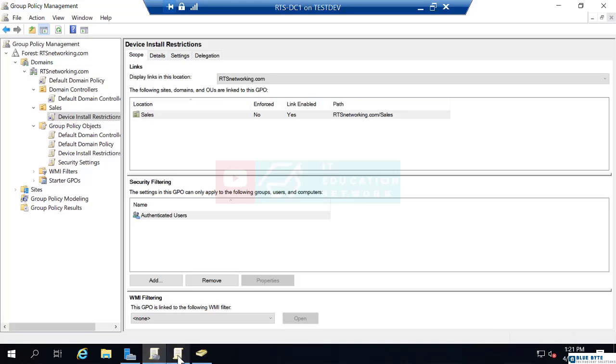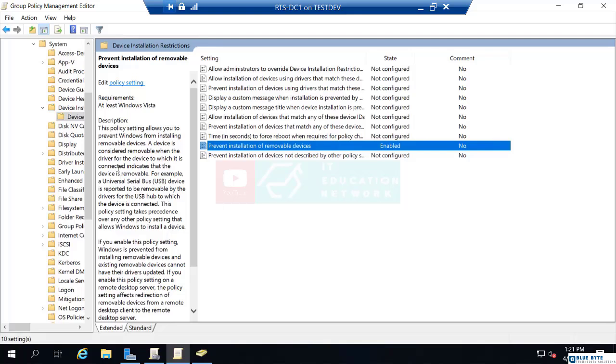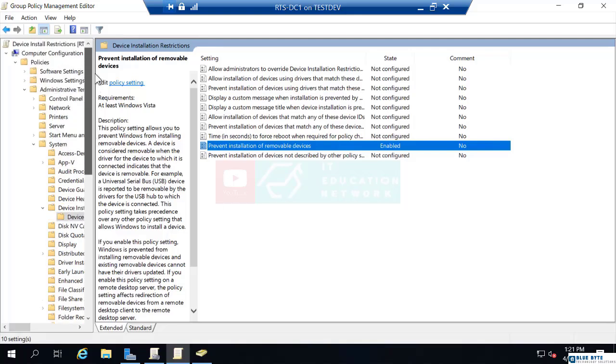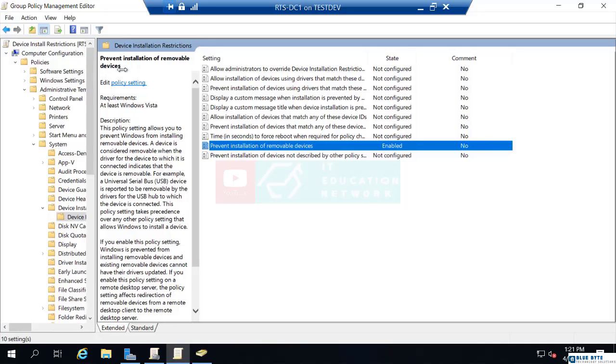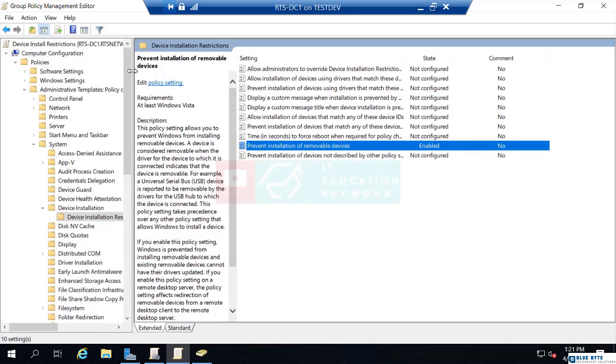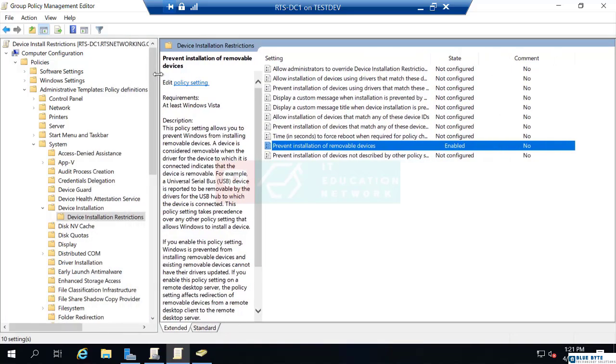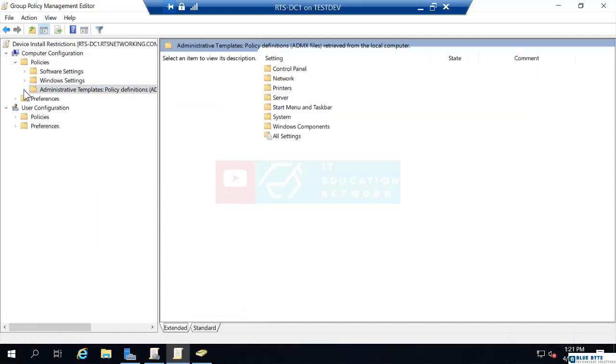Now I have my group policy object still open. So this is, if we scroll up, the device installation restrictions. So I'm going to just slide this window over a bit. Sometimes it's a little slow to adjust. That looks better. And I'm going to collapse this here.